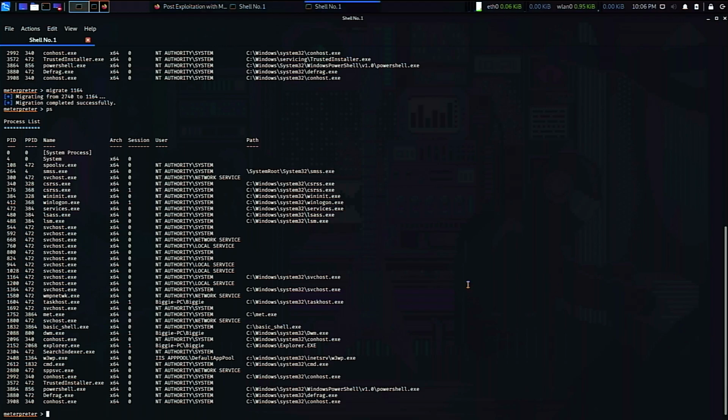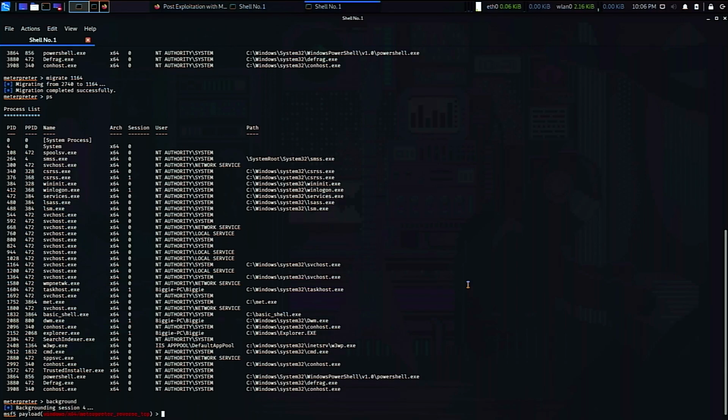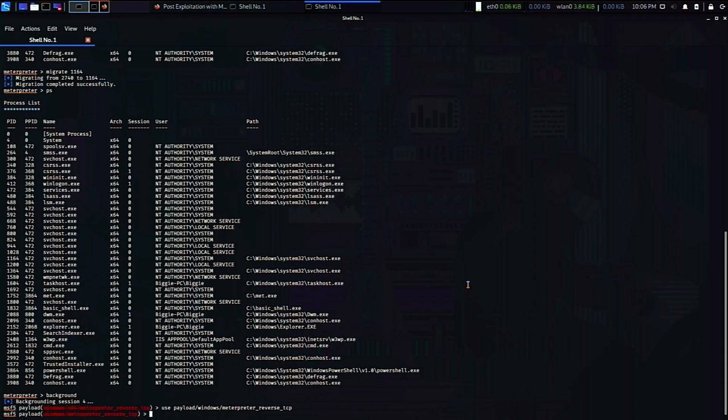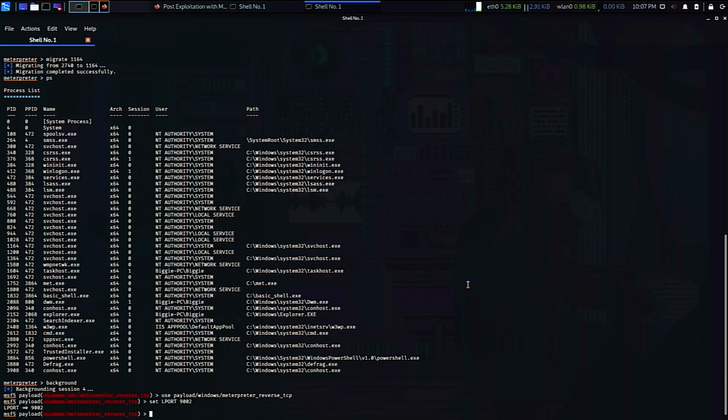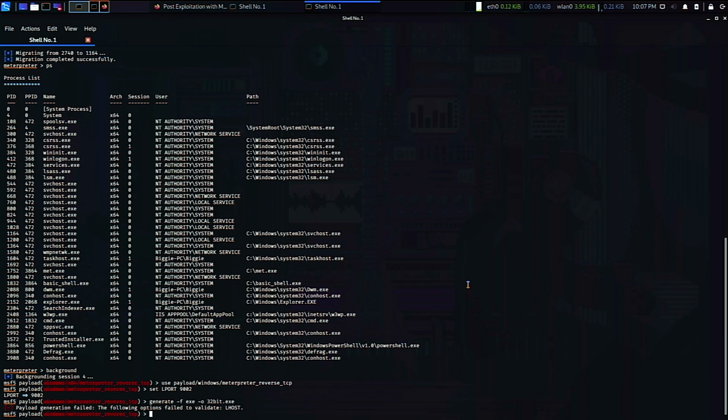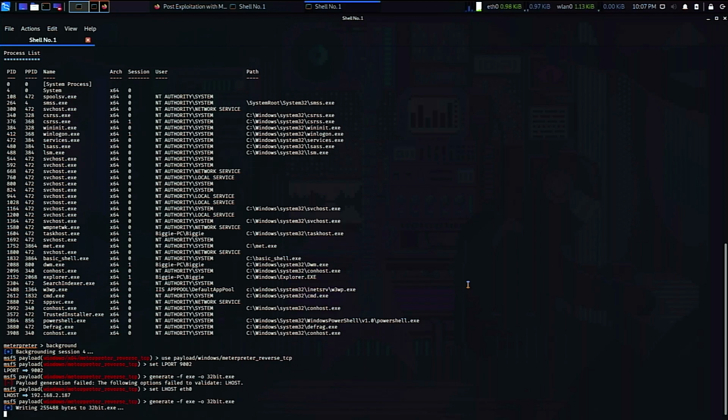So now I'm going to demonstrate what I'm talking about, because that's the most mind-blowing feature to me that I want to make sure is demonstrated. We're going to use the payload module again, and we're going to generate a Windows meterpreter reverse TCP shell. We're going to set the LPORT to 9002, generate -f exe -o 32bit.exe. Oh, got to set our valid LHOST. So this has generated a 32-bit meterpreter payload.